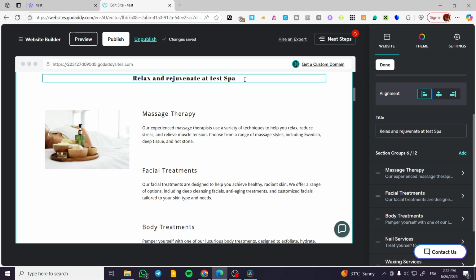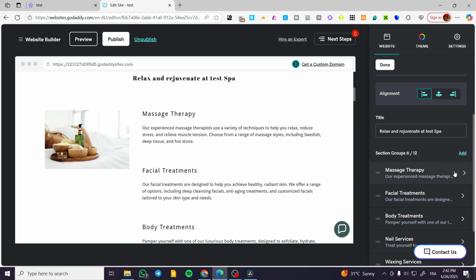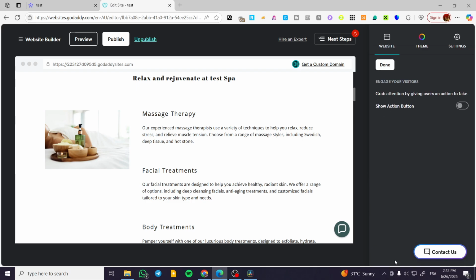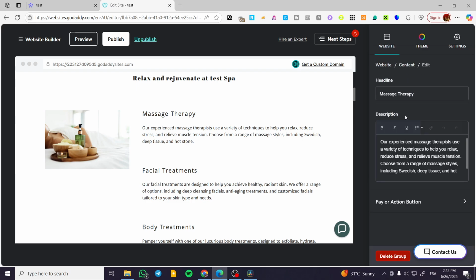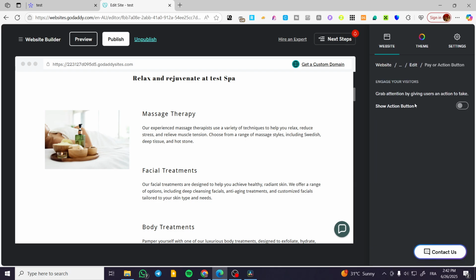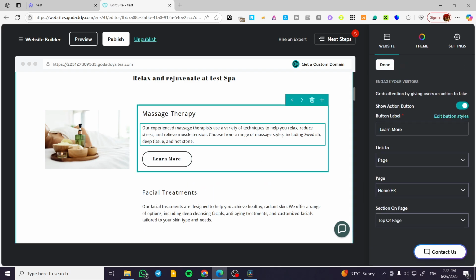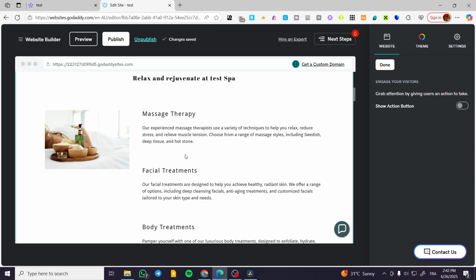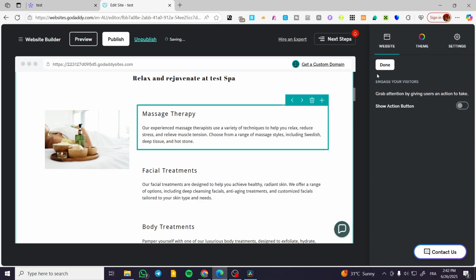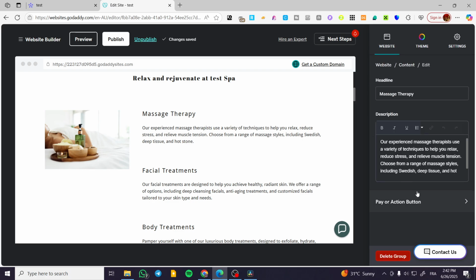As you can see, this is the title of the section. Now for the section groups, we have 6 out of 12. You can add, modify, edit, or delete a group, as you can see, like that. So I can at the end add a pay or an action button to that specific section or that specific content. So that was pretty much it.